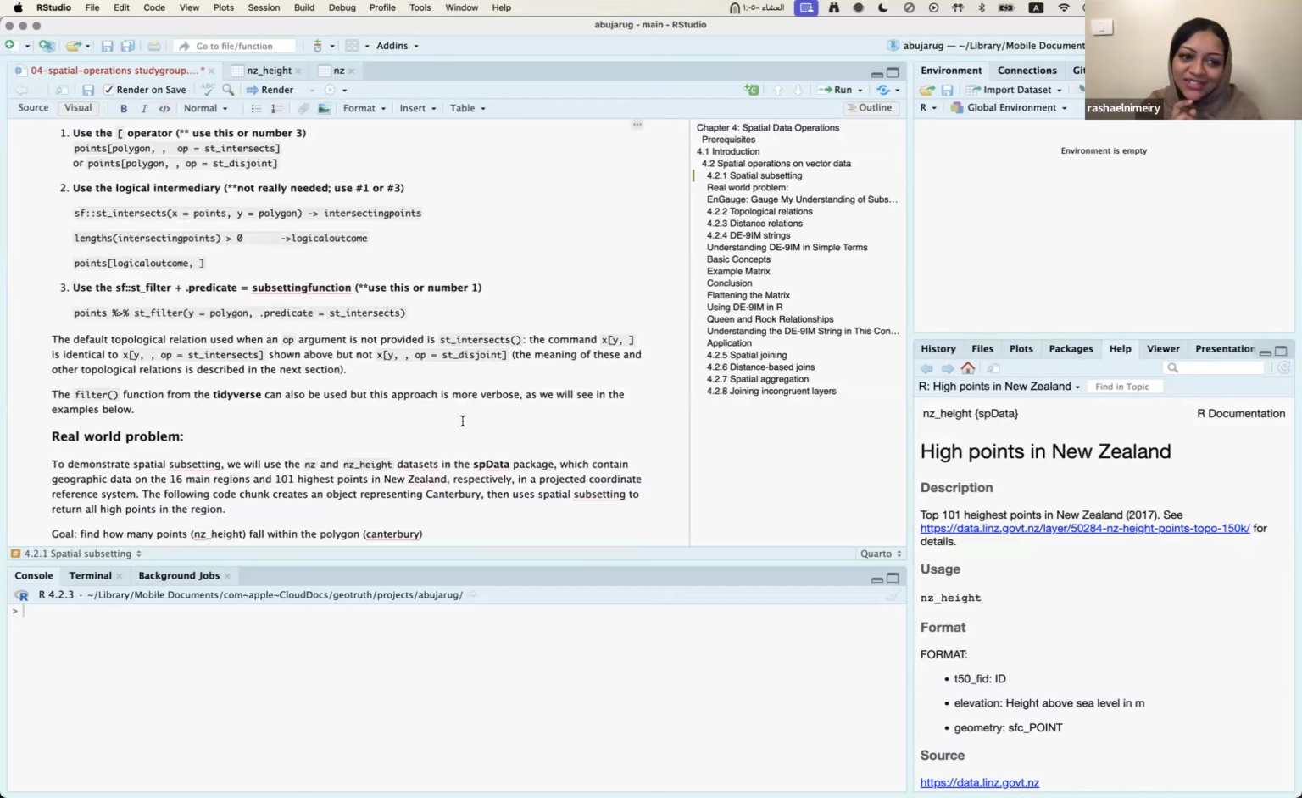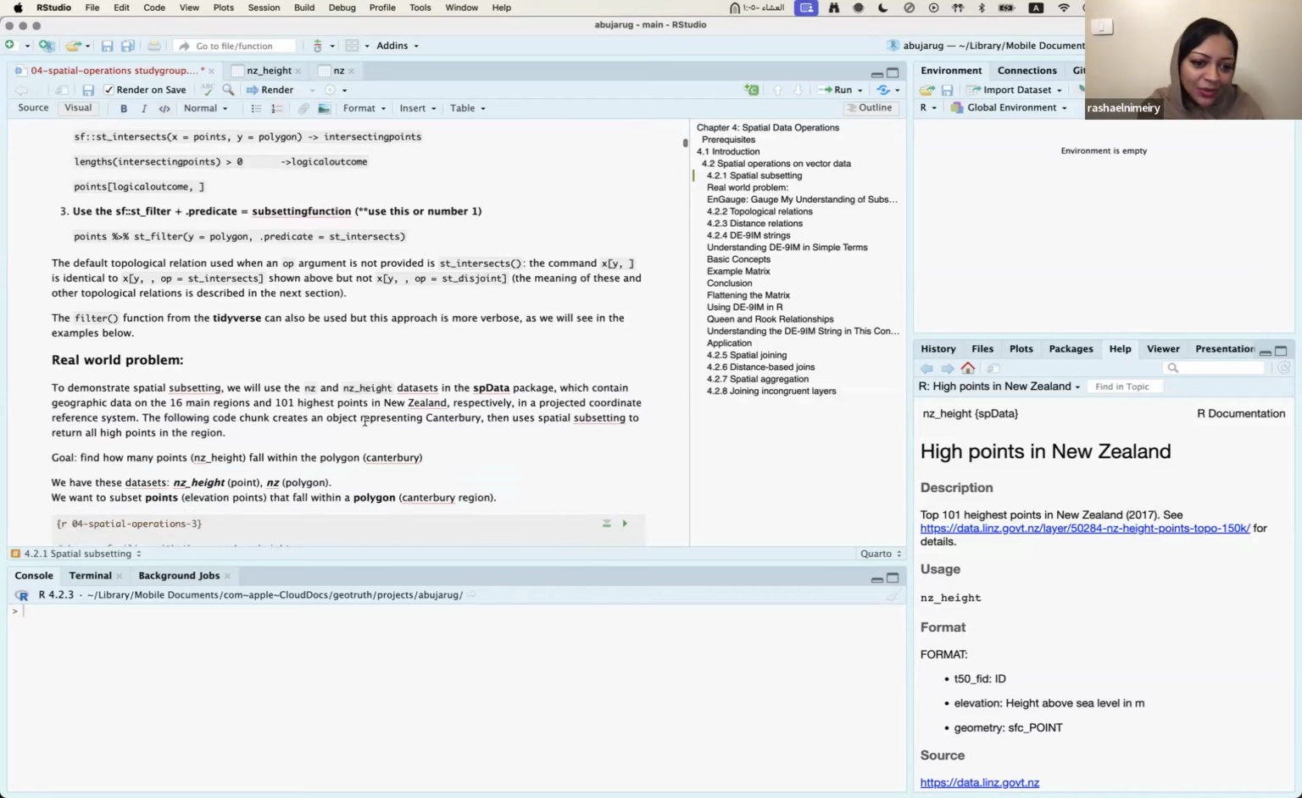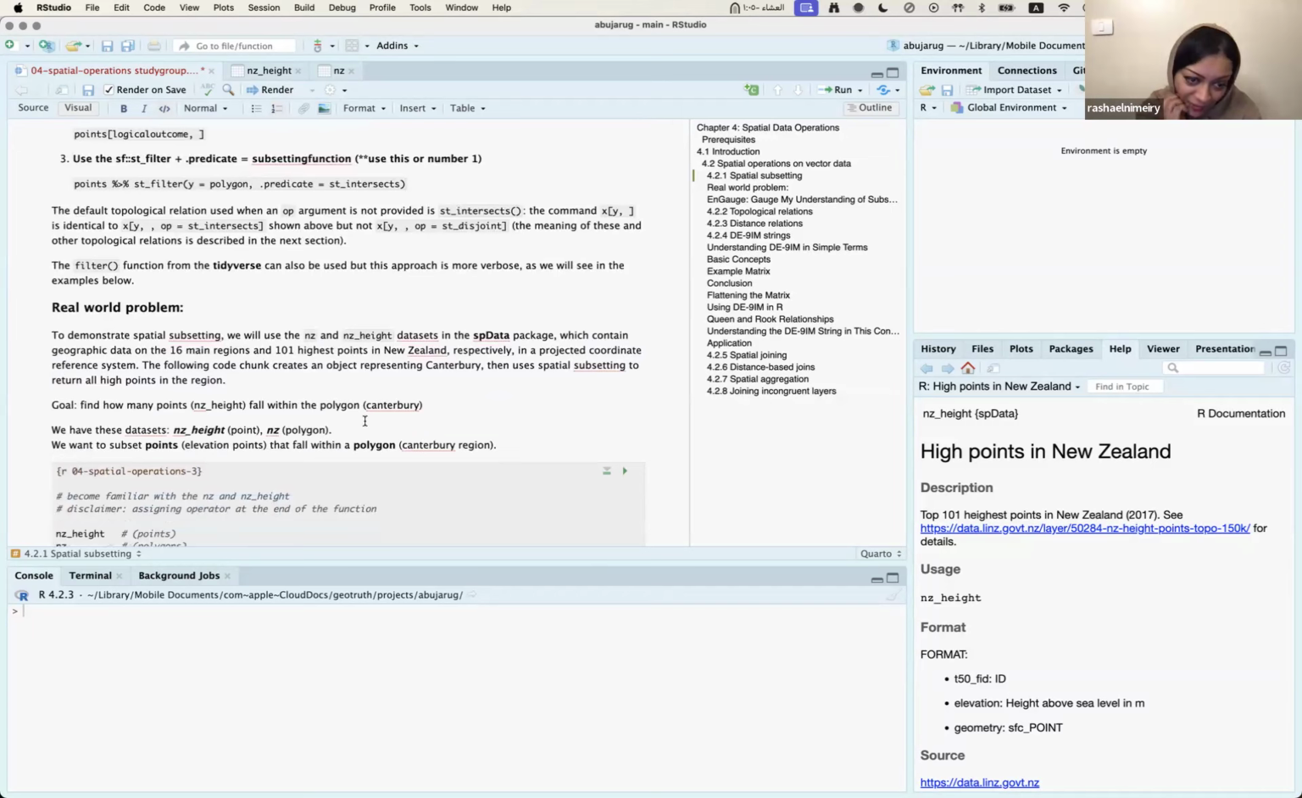Okay, so we talked about 3 ways that we can subset. We're going to look at a real world problem where we have a data set that we get from part of the spData package, and it's looking at New Zealand. We have some regions, but I'm just going to use the word polygon, which might be easier. So we have some polygons and we also have some points.